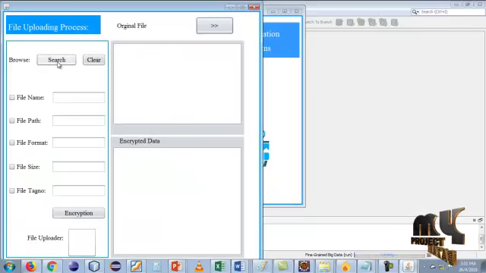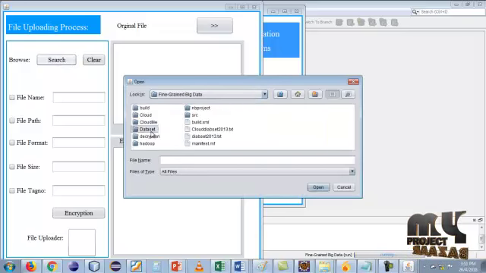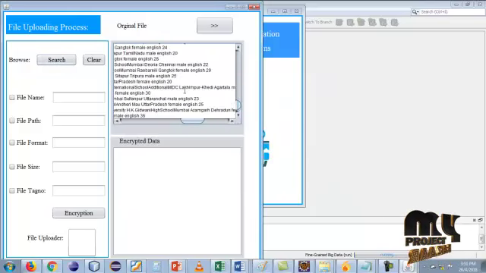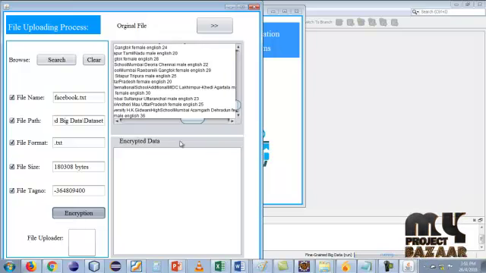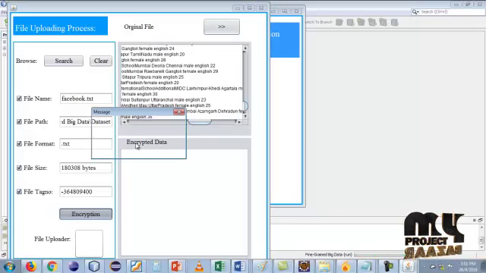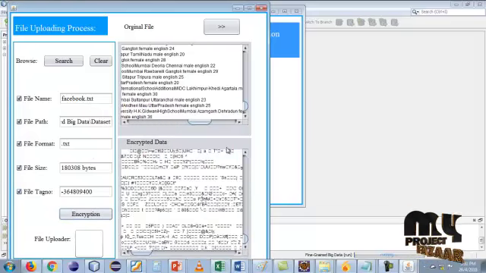So click browse and select your original data. I click this, facebook.txt data. So it is the original data. It shows the file name, path, format, size and tag ID. So click encryption. The encrypted data can be viewed in this frame. We use the DES encryption method for the encrypted data. So the file is encrypted successfully.